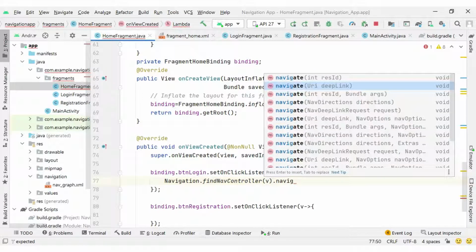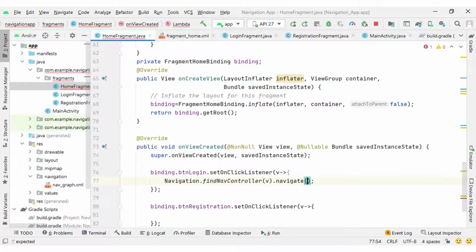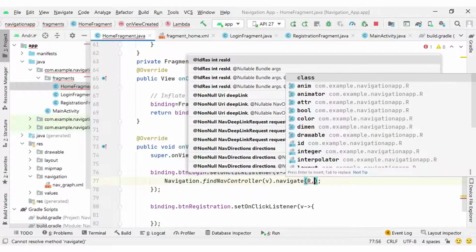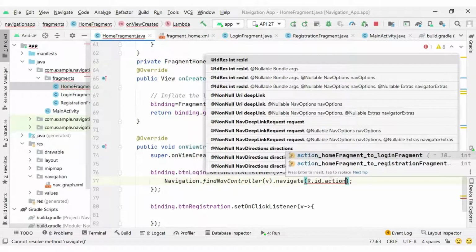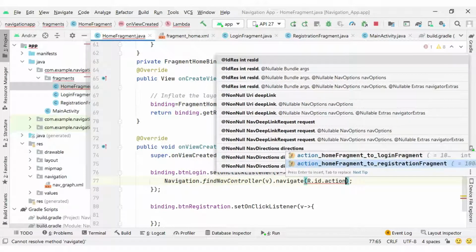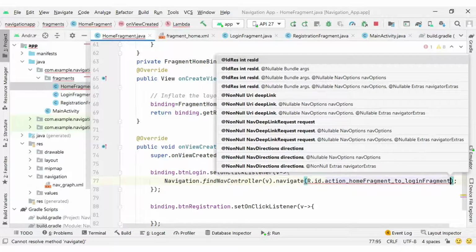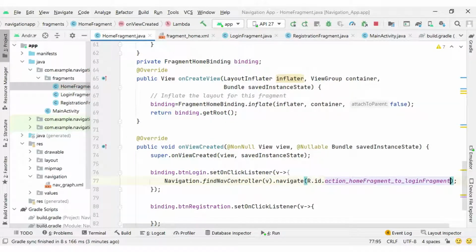Inside the navigate method you can see there are a number of different arguments you can pass here, but I am going to pass the id of my action. So that will be R.id.action. You can see we have two actions currently available inside our nav graph XML file. So here I am going to redirect to the login fragment, so I will choose R.id.action_homeFragment_to_loginFragment.